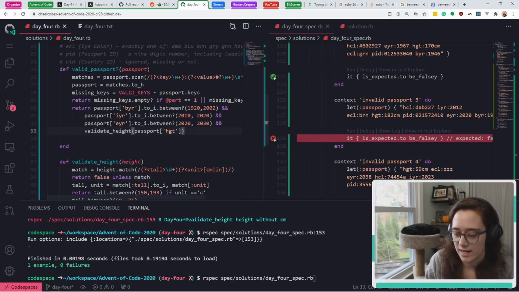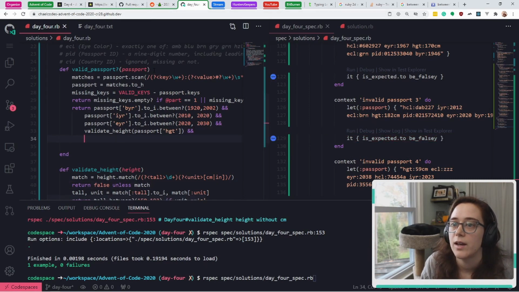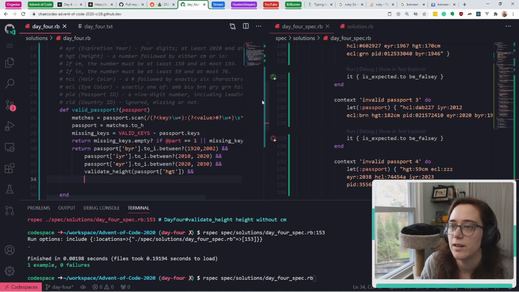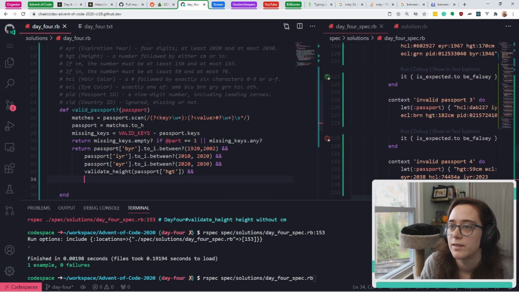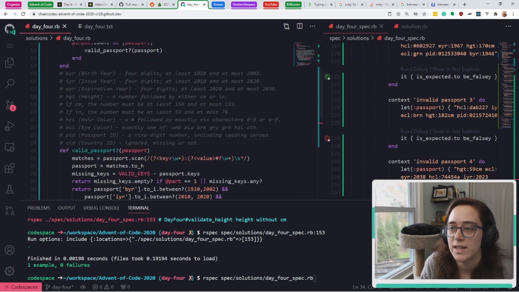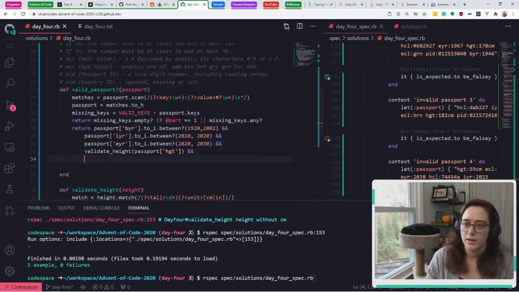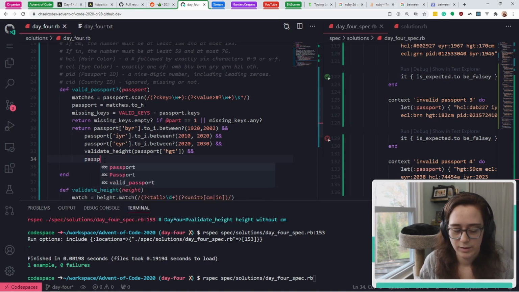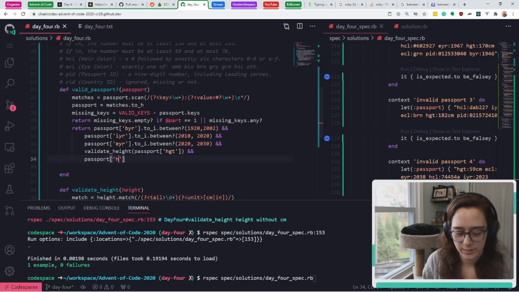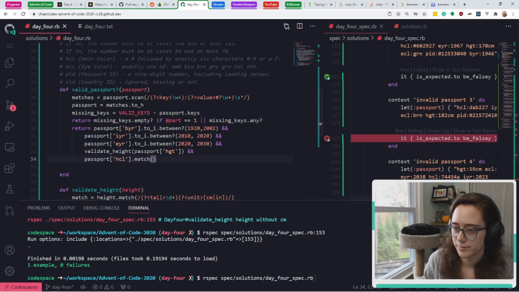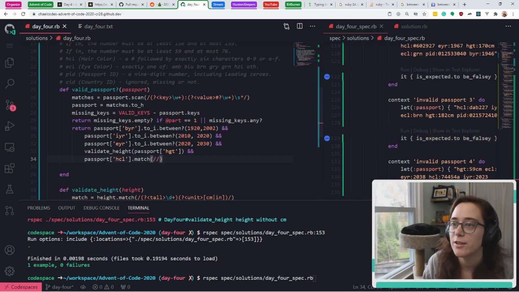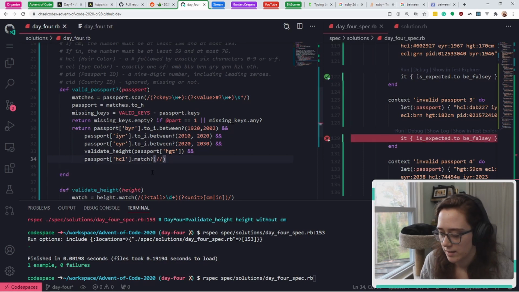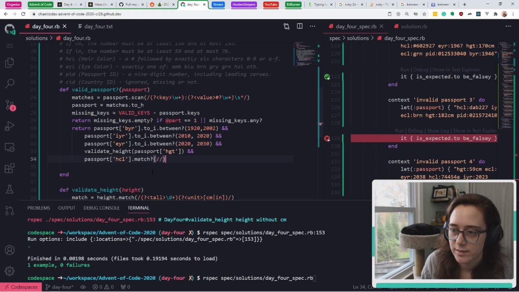Alright, so that's validate height. And what's the next one? Hair color. Great. So that's a valid hex. Alright, so let's do passport HCL.match. I'm so glad I remembered regex. Otherwise this would be significantly harder. Let's see. And? Where's my and? Well, I don't need my and yet. Let's do this one first.